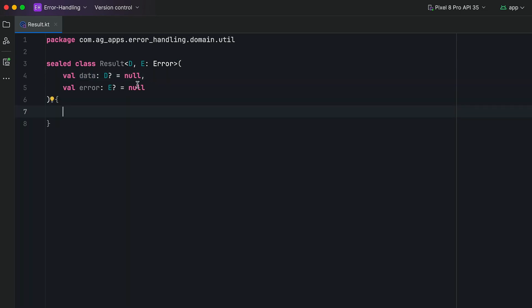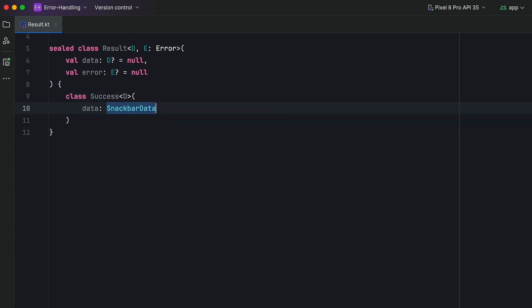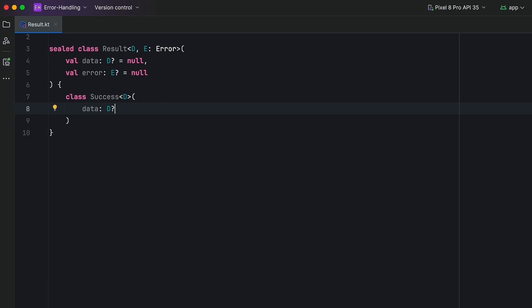And then we want to open the class, and start building our two cases, which are class Success, and this Success will take D, which is the data, and then data of type D, and that is nullable. So if we want to pass null for the data, for example, if we expect just a success but we don't want data, then we can pass null, and of course we can even make it nullable if we want to do that. And then this will implement our Result class.